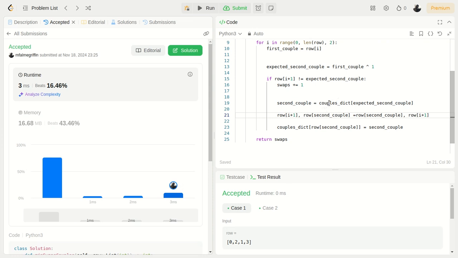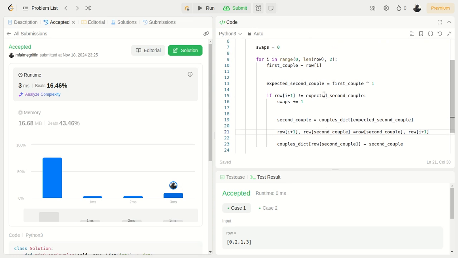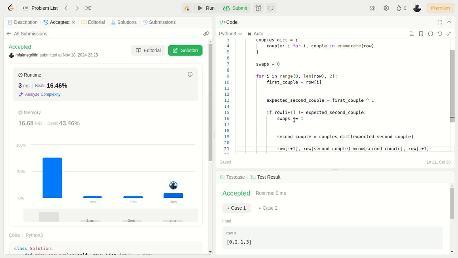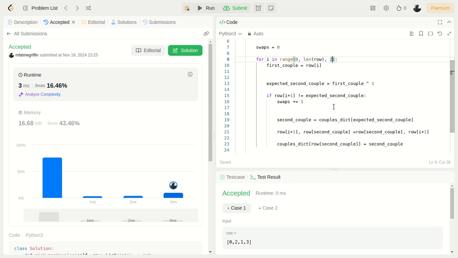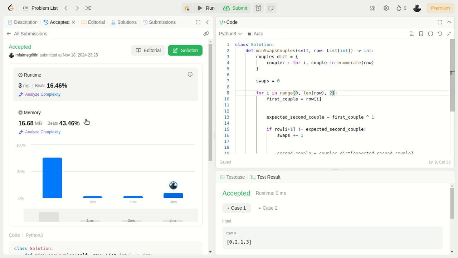As you can see, the complexity of this is in the order of n, because there are n couples, and you're looping through the row, counting each item in twos, so a couple has 2 items or 2 individuals, and so on. And I think this actually helps us beat 16.46.